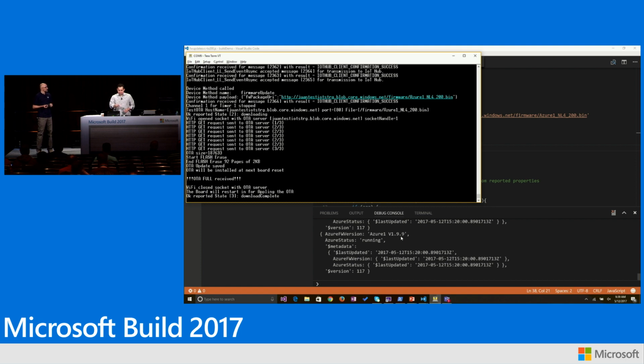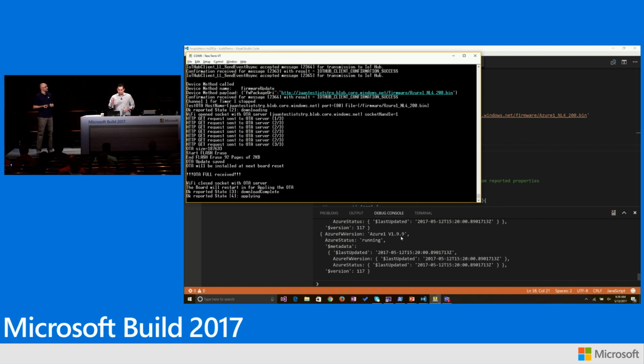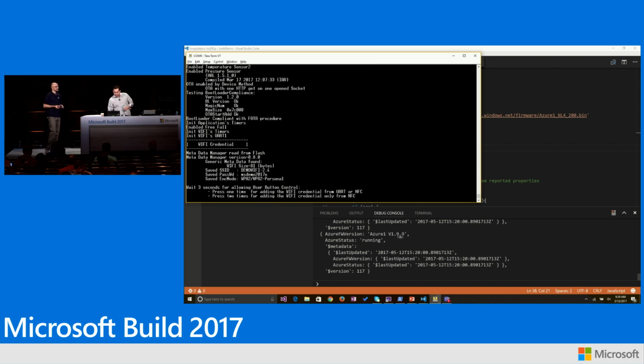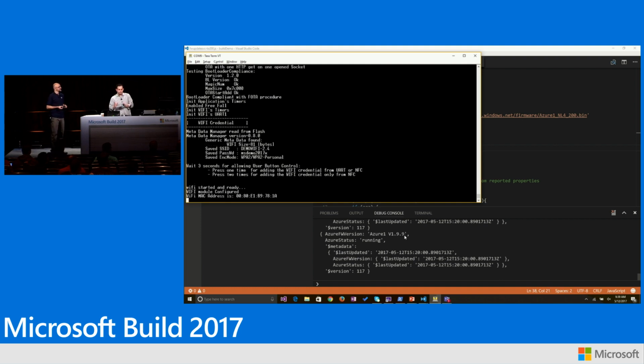Great. So we're seeing here that over-the-air we received the image. We completed the download. We're applying the image. So we're going through the same steps we just discussed before, and it's going to now reboot and reconnect. The thing I want you to keep your eye on is this 199 right here. It's going to change to a 200, and that's the magical part of this whole thing. So I hope you enjoy it as much as we do.